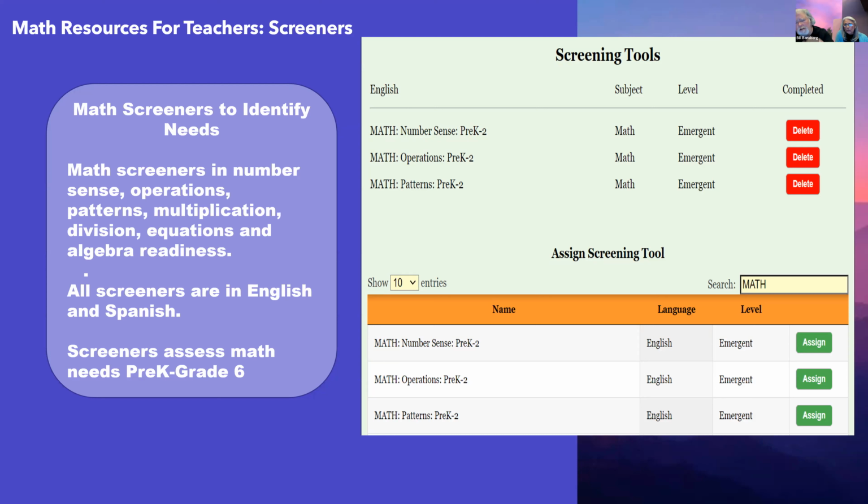What we can do is provide a screener that will identify a child's needs in that whole area of number sense, identify what they are, and then automatically assign online tutorials that meet those needs. Same thing for operations, same thing for patterns. When it gets to the grades 3 to 5 level, the areas that we're covering there are division, multiplication, more advanced patterns and relationships, as well as, initially, equations, expressions, and equality. So it's kind of that algebra readiness piece.